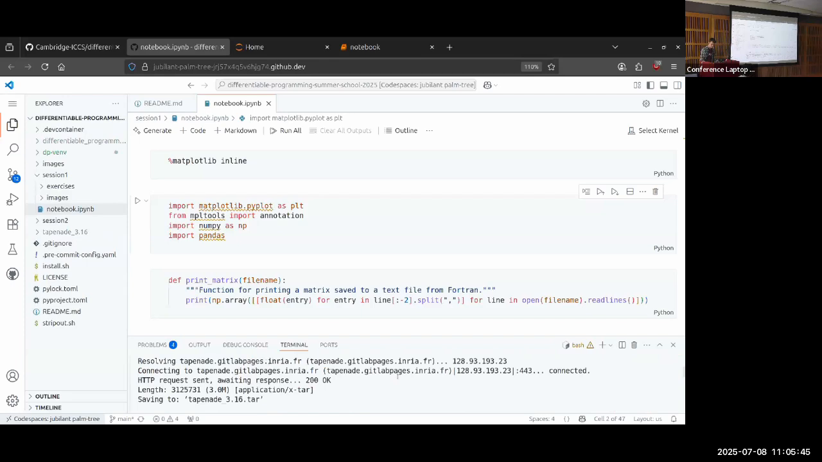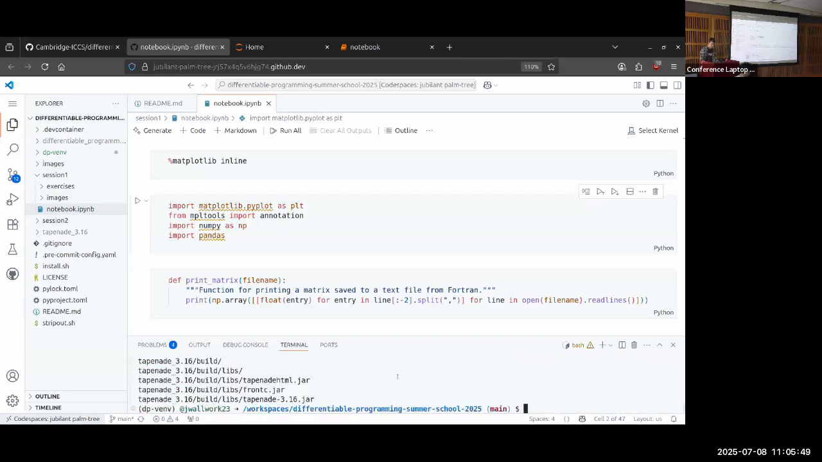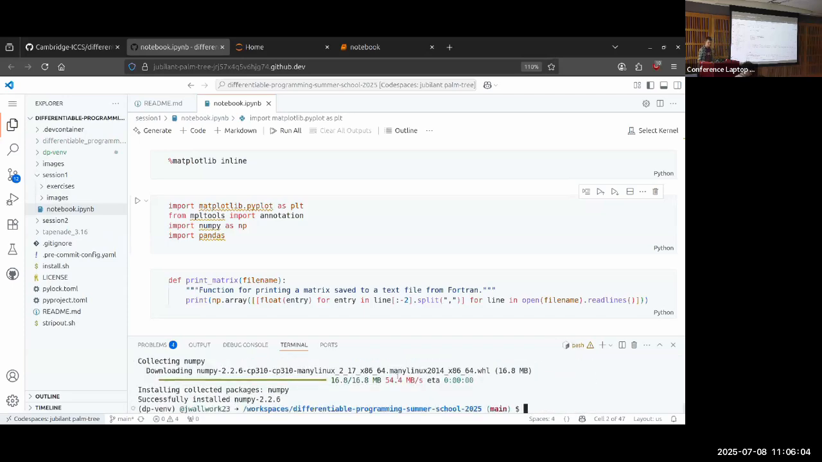Having a numpy, what? So it's created this virtual environment dpvenv. This did not happen when we tested it. We've installed numpy. Yeah, Nicola says he will look into it, but hopefully that's sufficient.